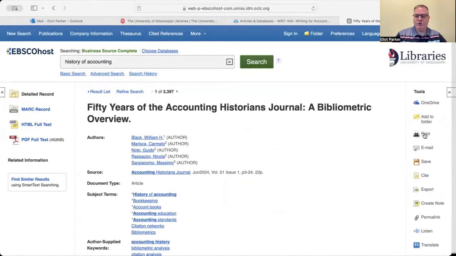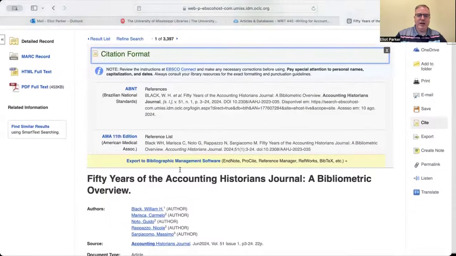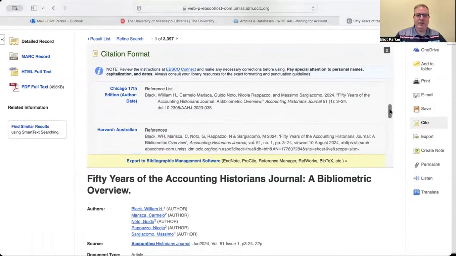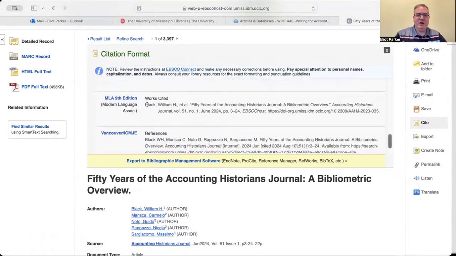Over on this toolbar here on the right, you can add this to a folder. You can create a folder through EBSCOhost and through the Williams Library. You can print this. You can email it to yourself. You can even have the citation done for you. So if you're creating a works cited page and you're looking for the citation to put on the works cited page, and we're using MLA as our works cited information, we'll talk more about that later, it's done it for you right here. So all of your works cited page citations are already created for you. All you have to do is copy and paste that into your works cited page.